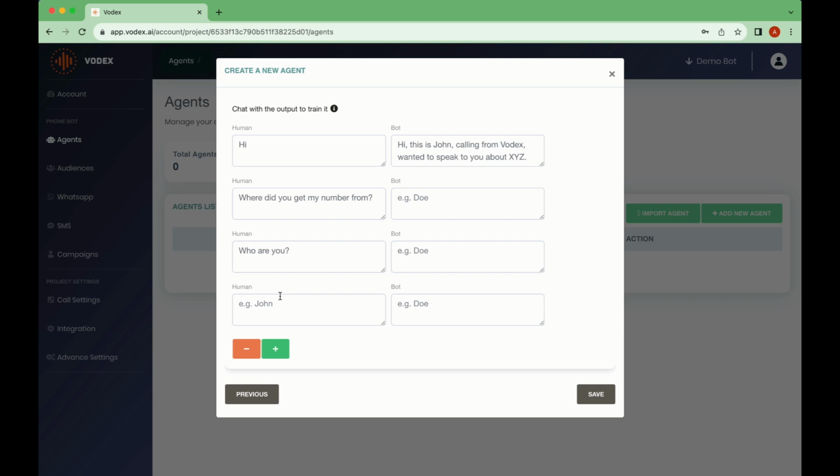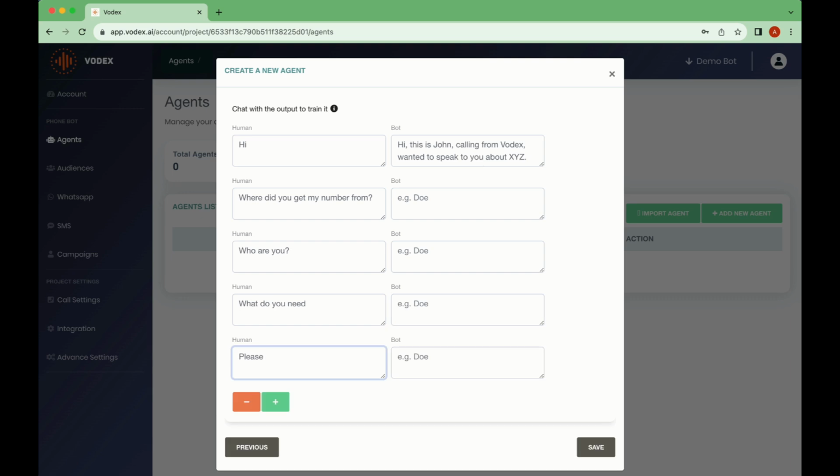Also, when you trigger a call and if you feel the bot is unable to answer some particular questions, you can put those phrases, whatever the human said, you can put that here, and you can put a bot response here, so that the next time when the bot makes the phone call, it should be able to handle those questions. I'm just putting some random questions. "Please do not call me." "Okay, sure, I won't call you again." And here you can add more details.